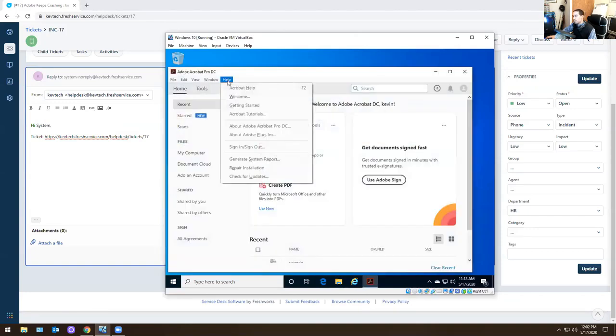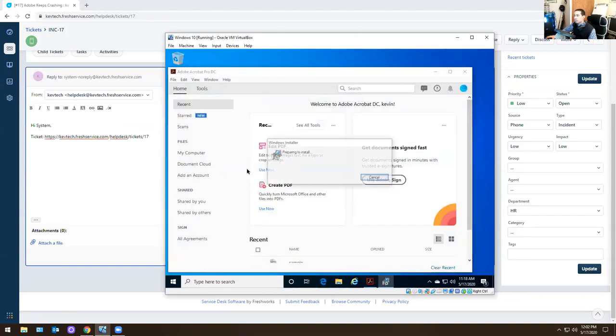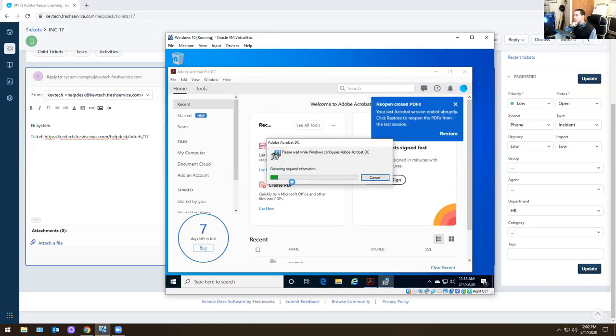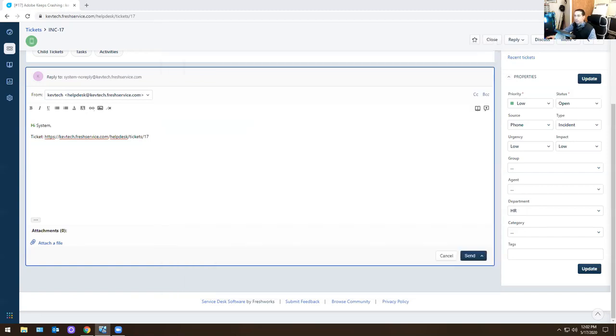You might want to go into Help. You might want to go into Repair Installation, and then it might prompt you for admin rights. It may not prompt you for admin rights, depending on the environment. And then it will start repairing the application Adobe. And then when it does that, have them try to open Adobe again. Have them try to see if they could open a PDF file after that. And that might fix this problem, just letting you know. So it's repairing right now, so I'm gonna leave that alone.